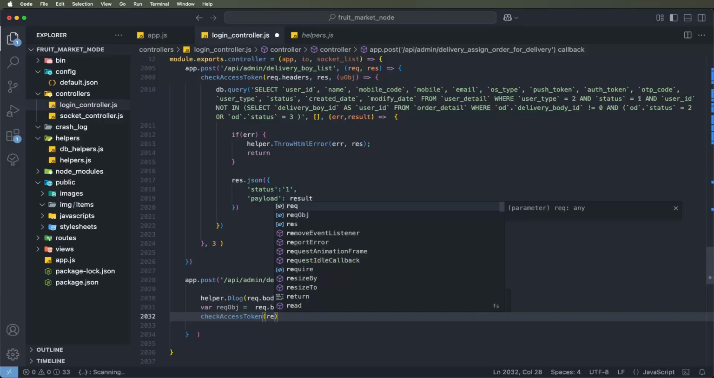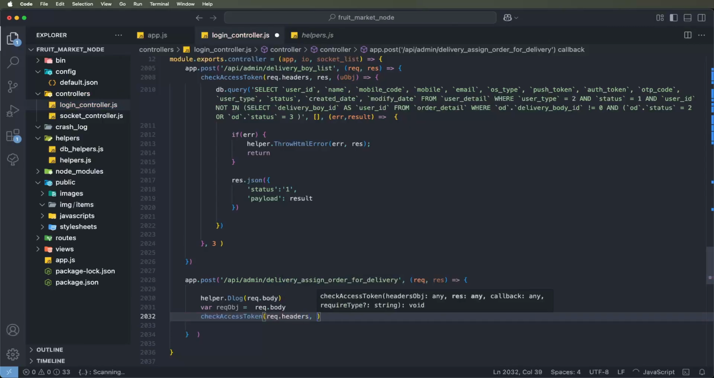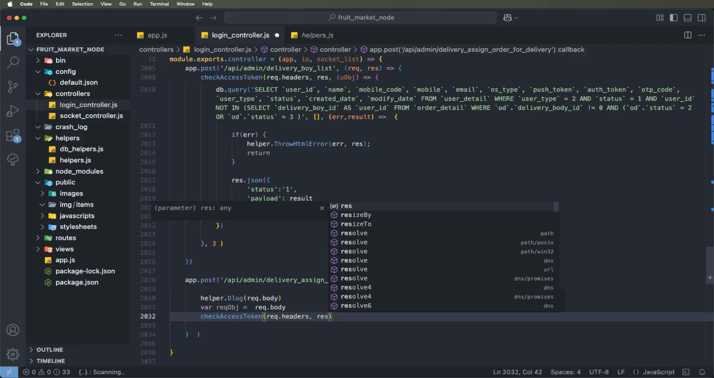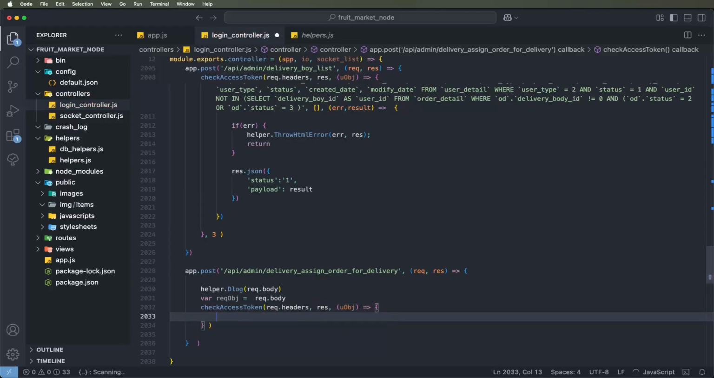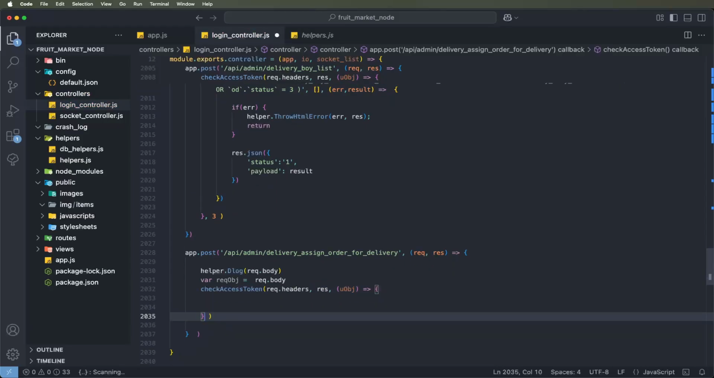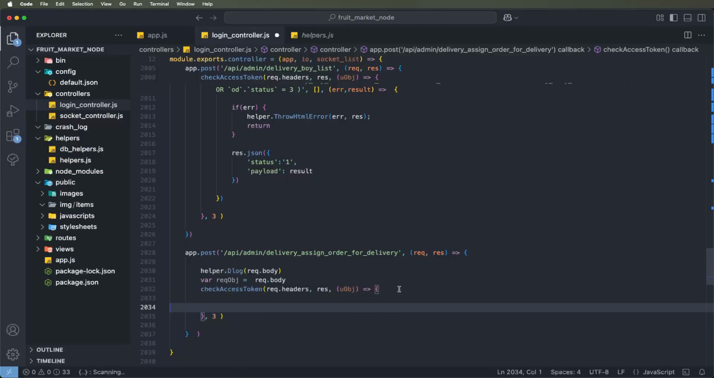First, I need to pass the request headers here, then the response object. If this is valid, then to get this, the user object needs to be returned here for this API, and only the admin can access this API. That's why I need to pass the three at the sets.